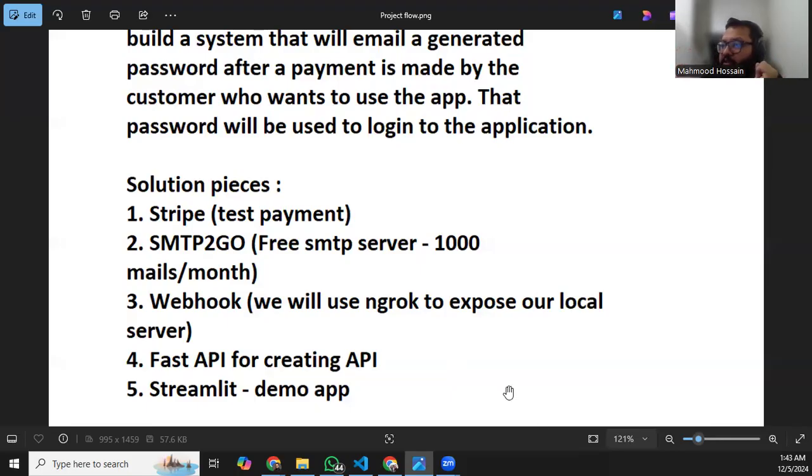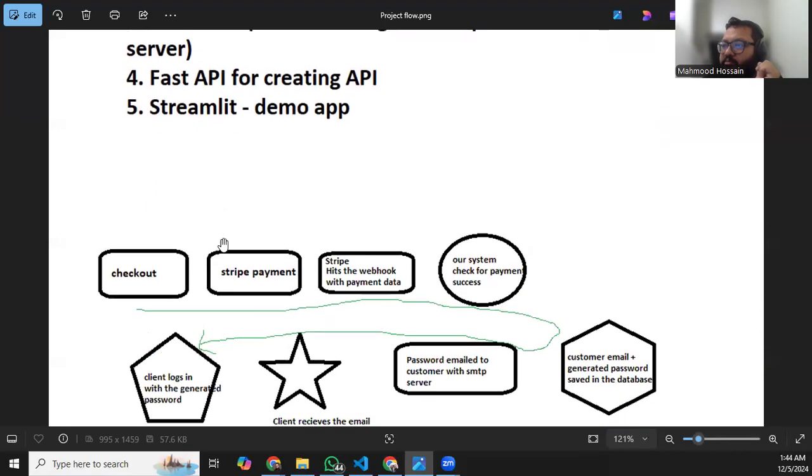And finally, we'll create a demo application with Streamlit, which takes the customer email address and the generated password that's sent to the customer, and checks whether the password and email address match with each other, matching the correct customer email address and the generated password that was sent to that customer. For that, it sets up a database also, the backend.